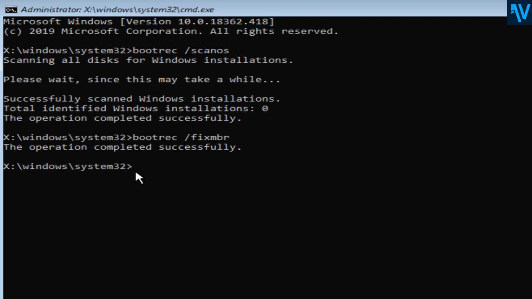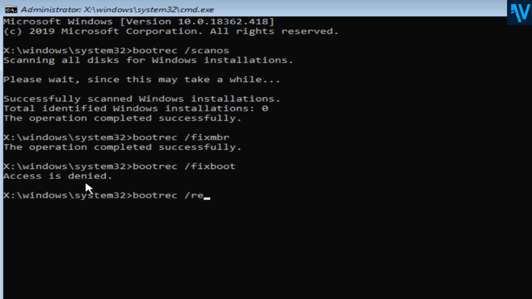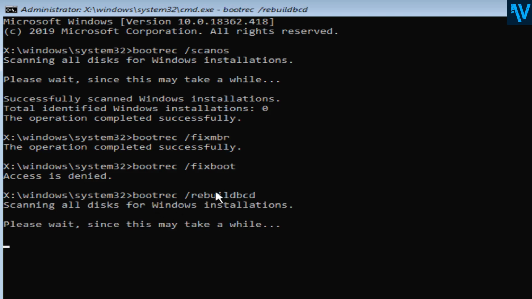The next command we should type is bootrec space slash fixboot, press Enter. Here you can see access is denied, so I will try another option. Type bootrec space slash rebuildbcd. Type this command and press Enter.